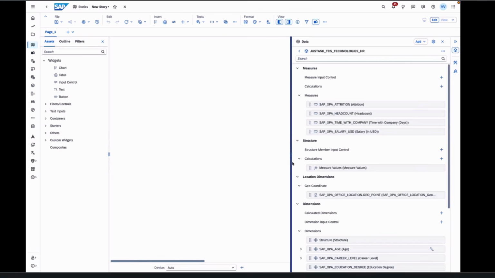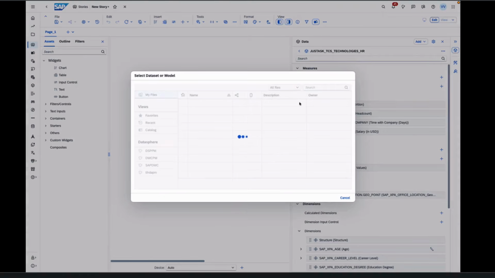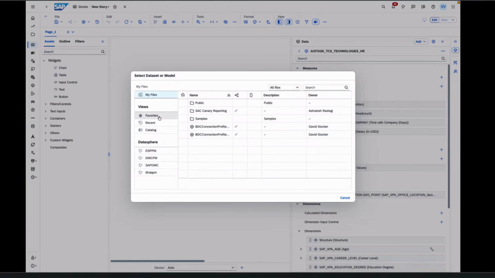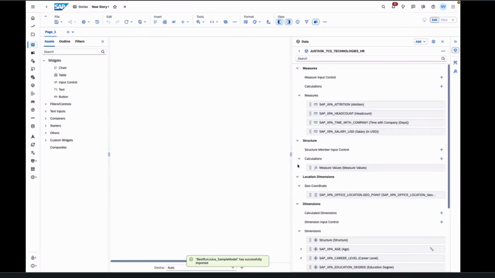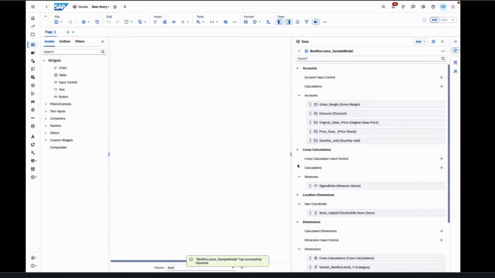Not just this, the data panel also allows easy adding of other data models into the story. So for example, here I'm going to add one more data model. Again, I'm going to choose a data model from my favorites. I've selected a data model. The moment the data model is added to the story, you can see that the data panel reflects the new model, the objects related to the new model in the data panel.